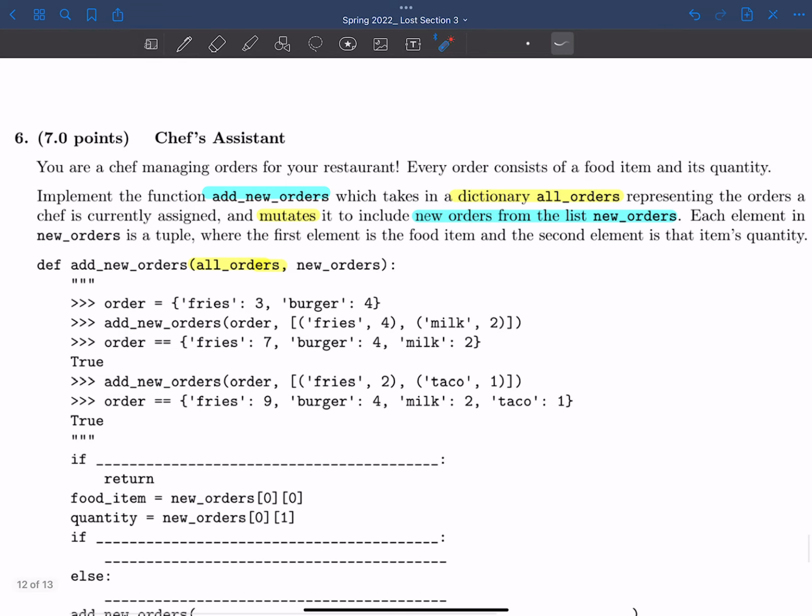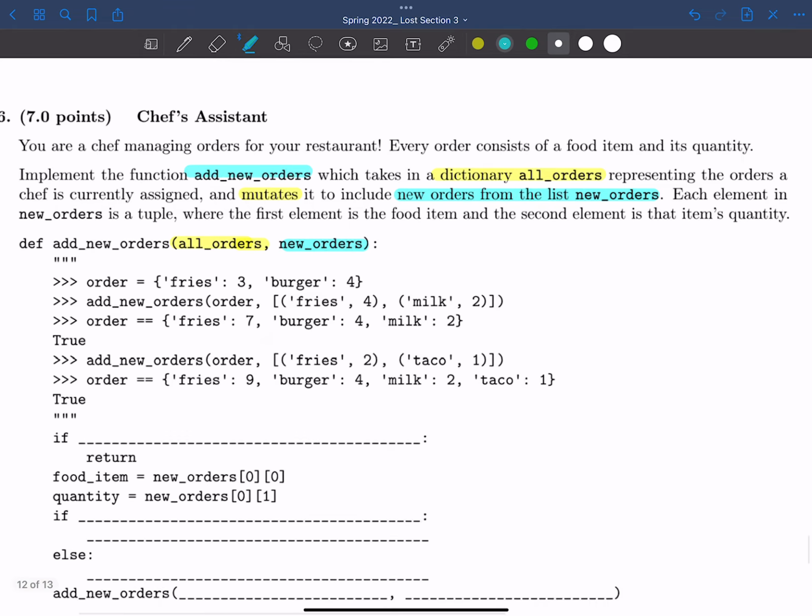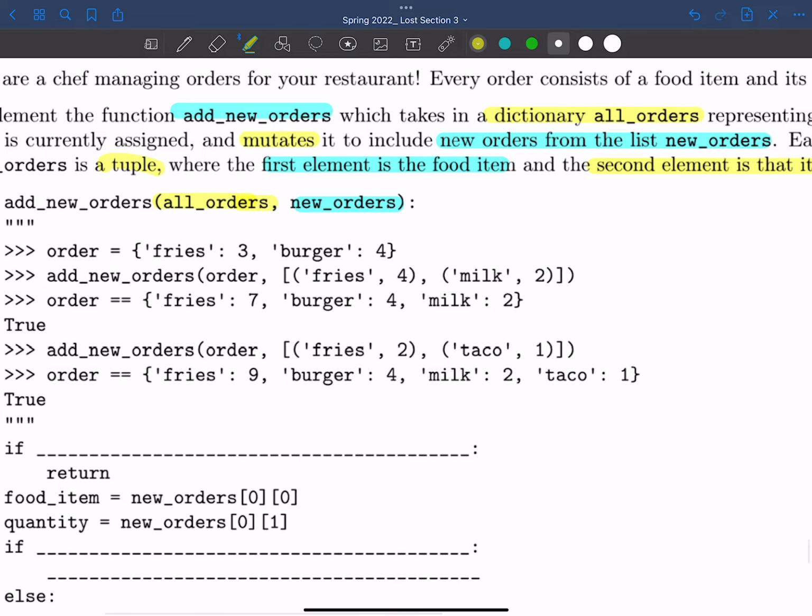Cool. Now this new orders list is a bit strange. It's saying here each element in the list is a tuple. A tuple is just an immutable list, but it shares very similar qualities to a list, with the only exception being you can't write to it once it's been created. The first element is the food item, and the second element is that item's quantity. What it means by quantity is how much of that we are going to add to our current set of orders. So let's look at an example.